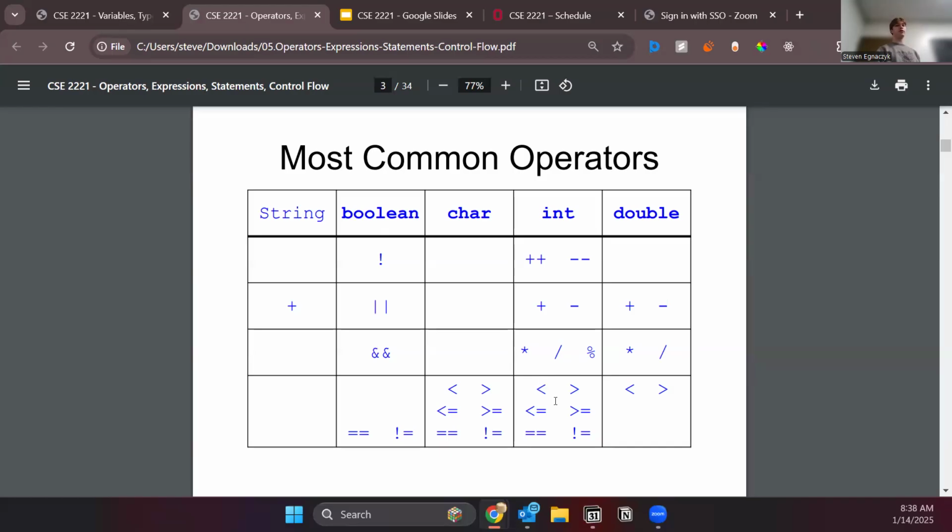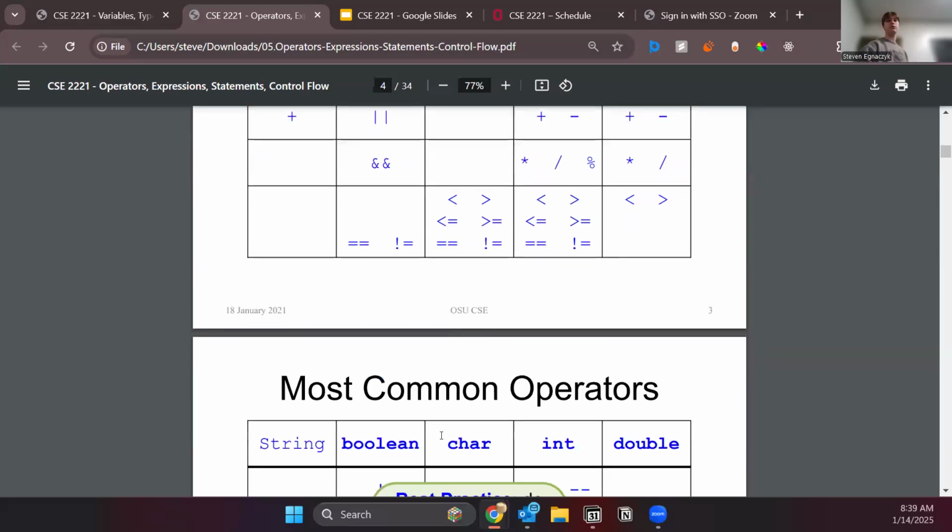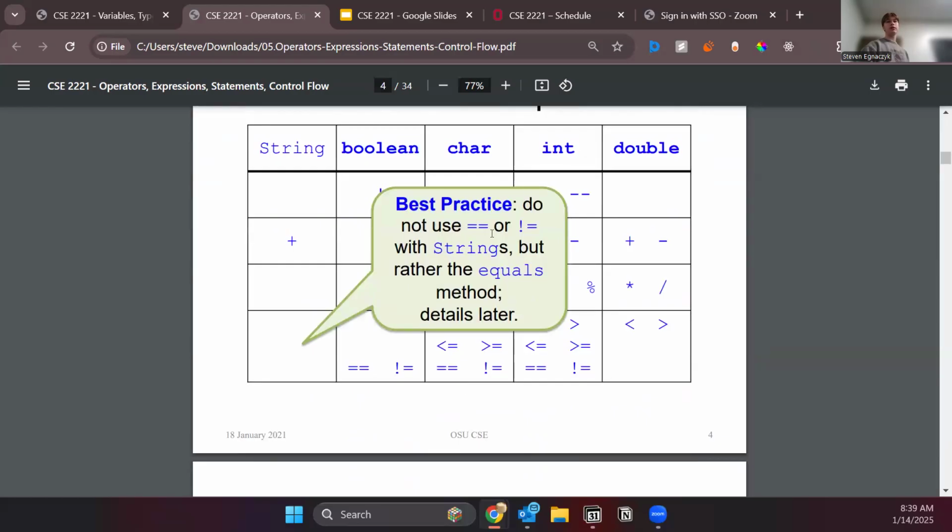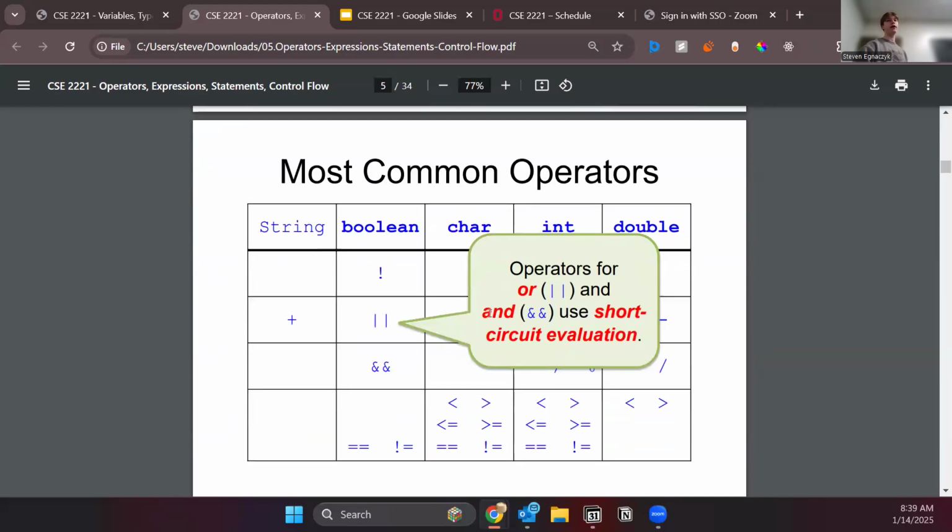And then less than, greater than, less than or equal to, greater than or equal to, equals equals, not equals. And then you can do the same thing with doubles. This slide, any questions? Awesome. Okay, best practice, do not use equals equals or not equals with strings, but rather the equals method. Details later, we'll get into that.